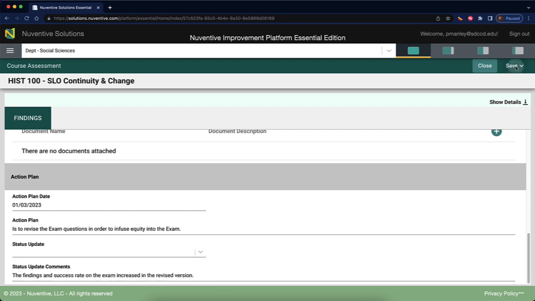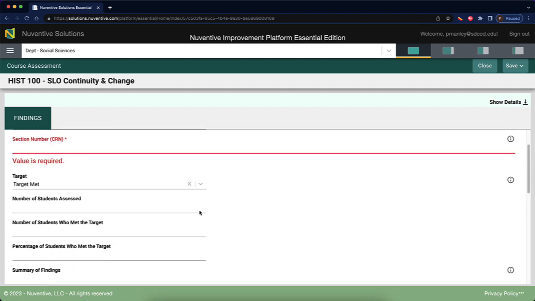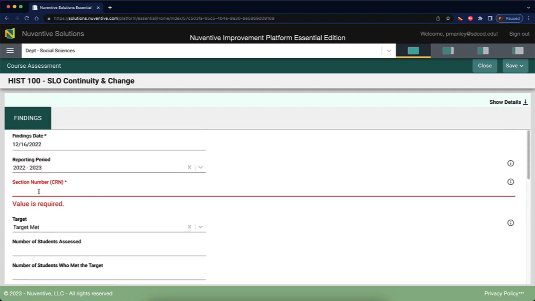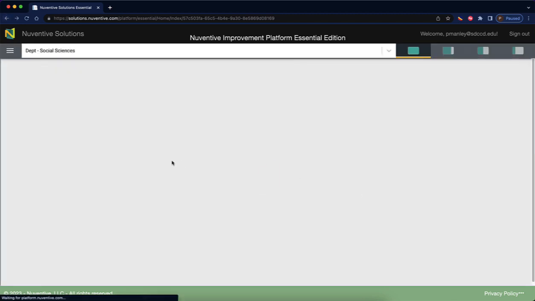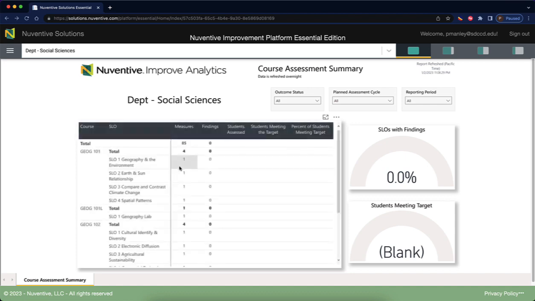And then again, you can click Save, or you could click Save and Close. Oh, I guess I missed a required field. That's what I wanted to show you: any of the fields that have a little asterisk by it, like this field and this field, those are required fields. So I'm going to just back out of this because I don't want to save this information, because we really haven't done the findings yet. So I'm back on the dashboard for the department.